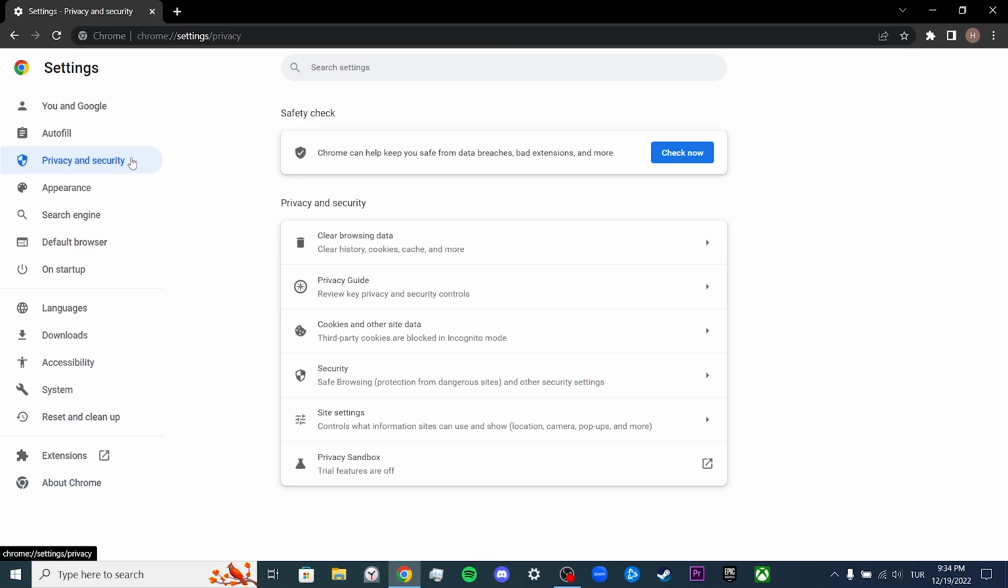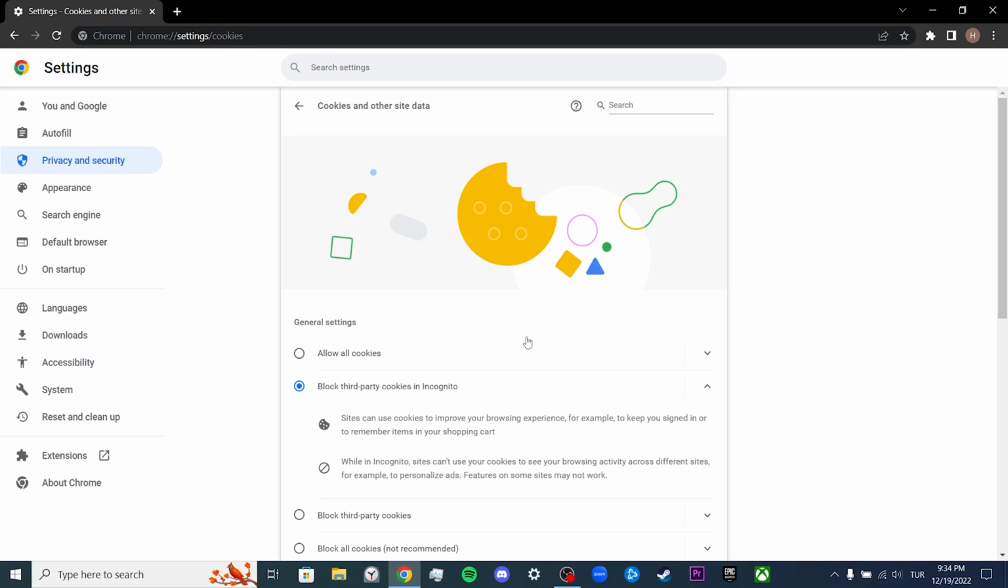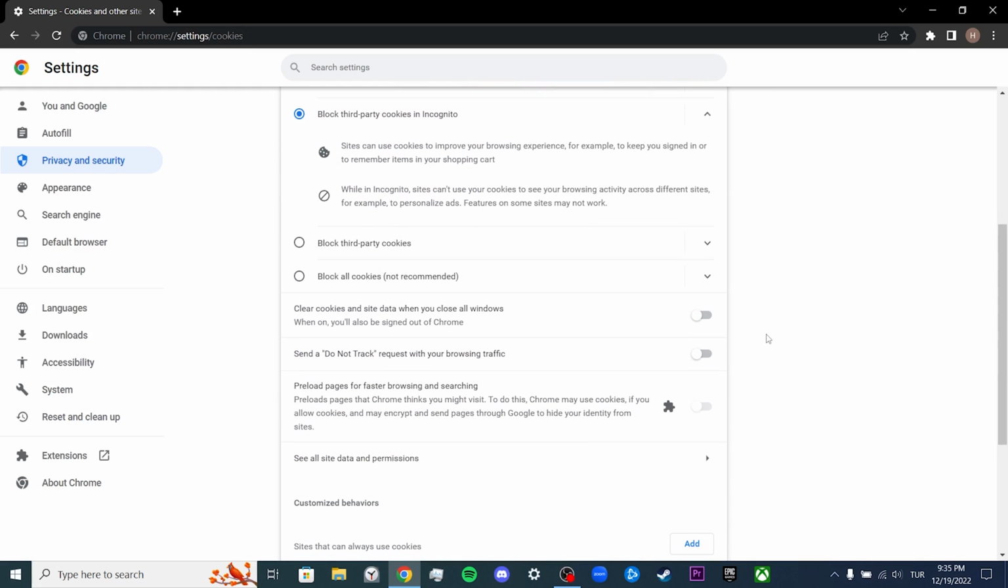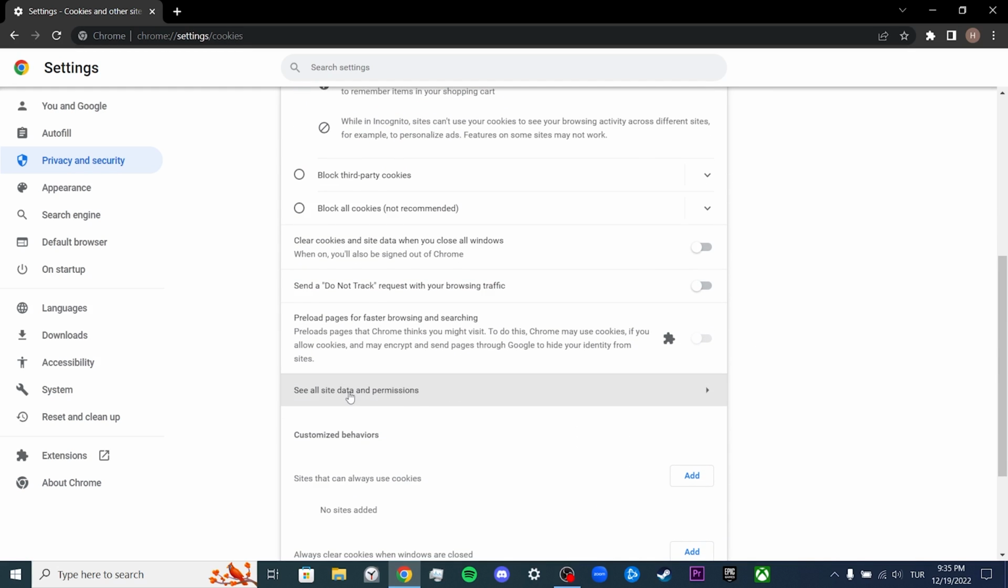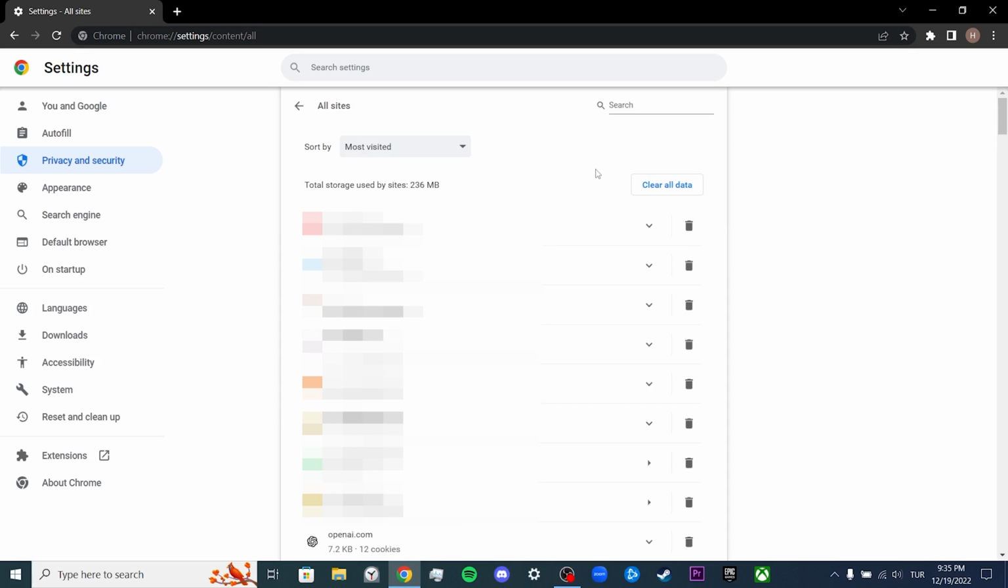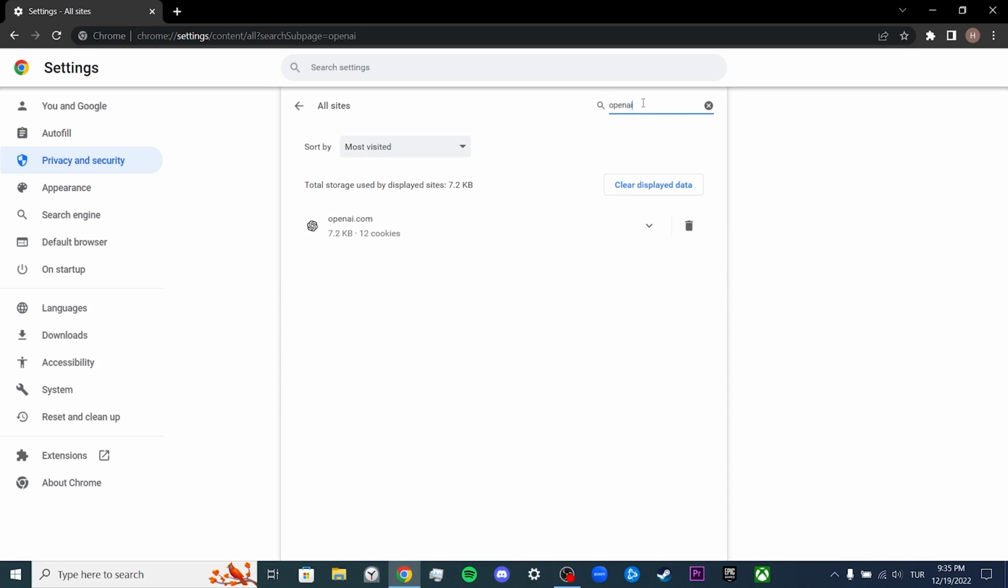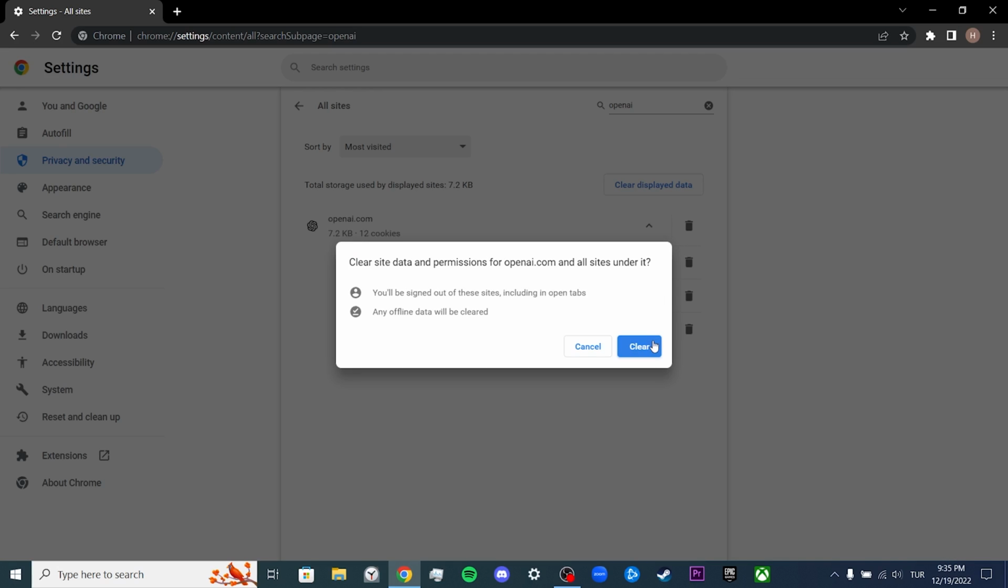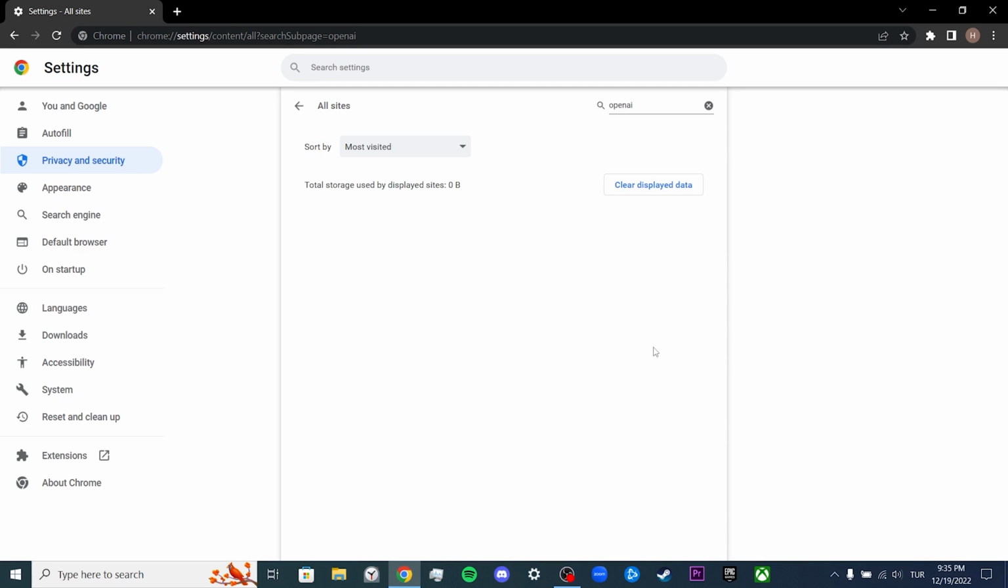To do this, we click on Privacy and Security. Click on Cookies and Other Site Data. We scroll down and click on See All Site Data and Permissions. Type OpenAI in the search bar. There is no harm in deleting this site data and cookies. Just, when we enter the site again, we will have to log into our account again. We cleared OpenAI's cookies and data.